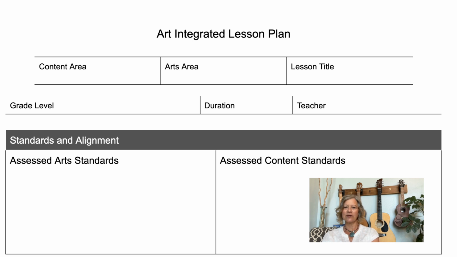Go ahead and jot down some standard ideas within your specific content area. This will be a great starting point for finding your first standard. And then, depending on your area of expertise, you can connect either an art standard or a content standard based on your original choice. The next step in creating integrated lessons focuses on the development of the lesson assessment.